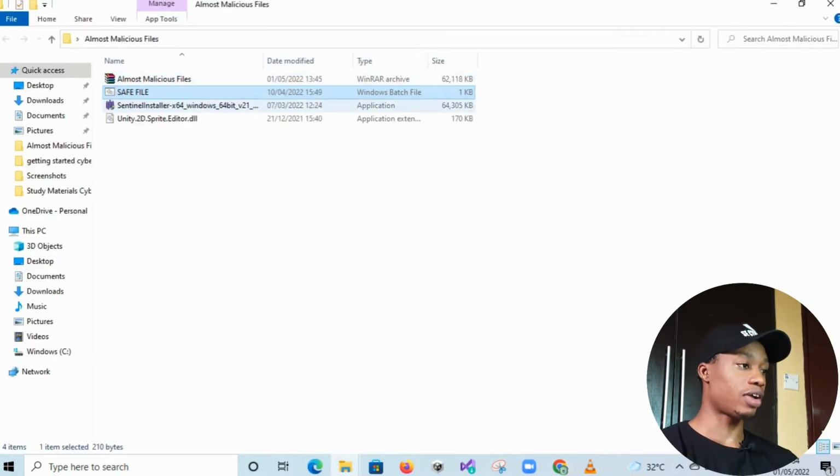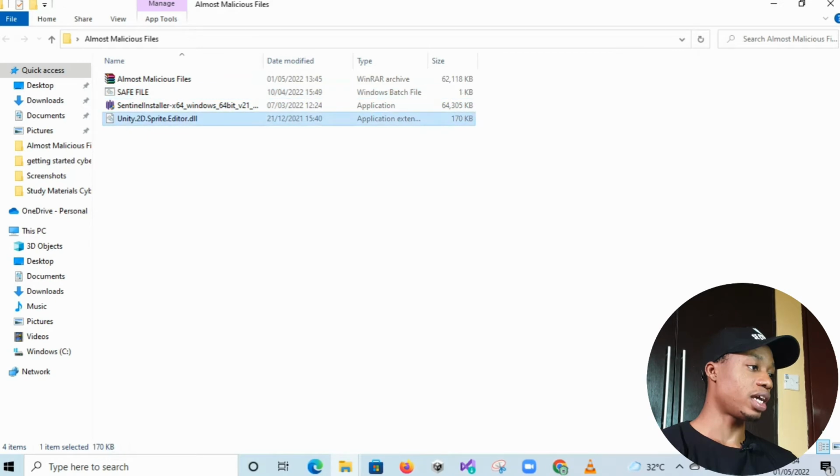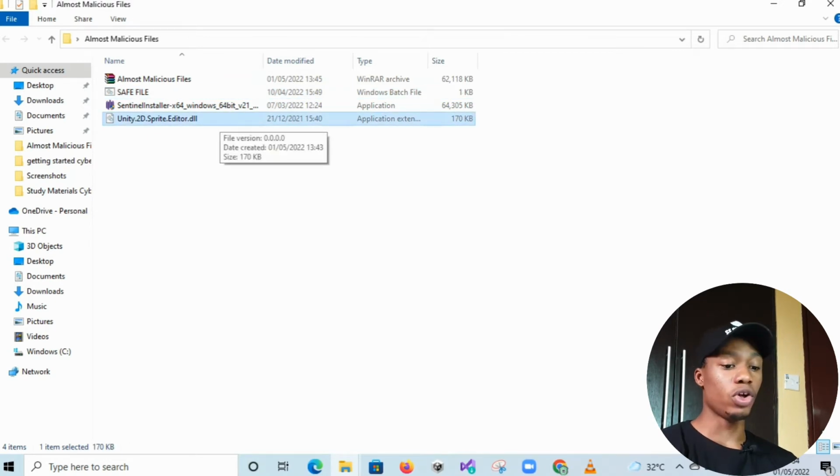So let's look at another file. We have one here, this Unity 2D sprite. This is a DLL file, which is a dynamic link library file. This could be found in games. You see games having DLL files. Even Windows itself has some .dll files. What DLL files do is they're required by some programs or applications to run.